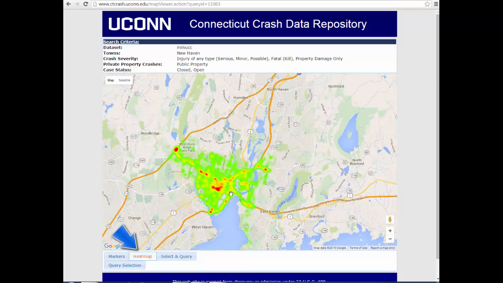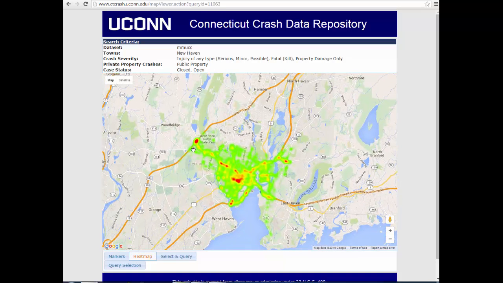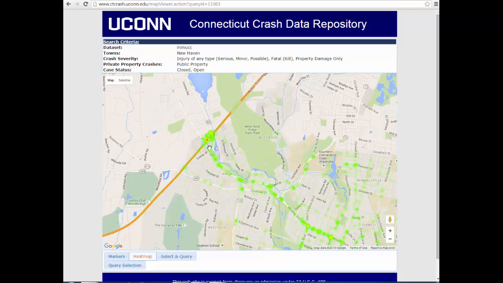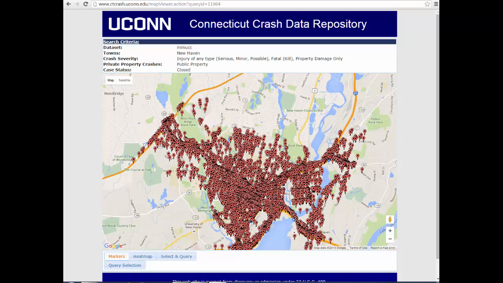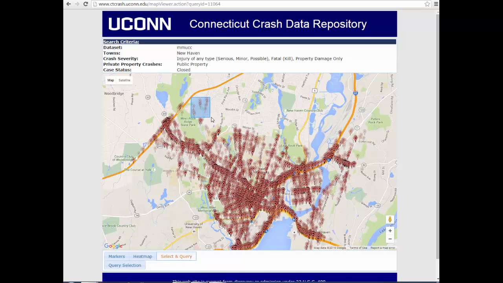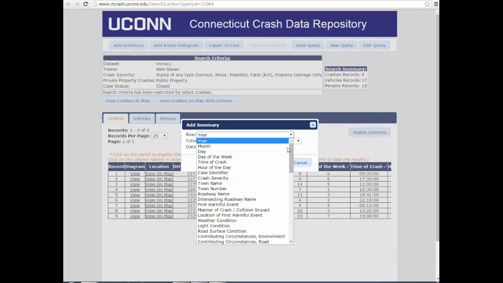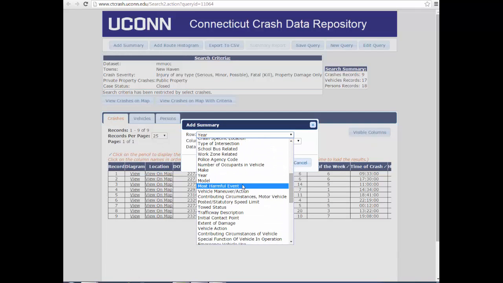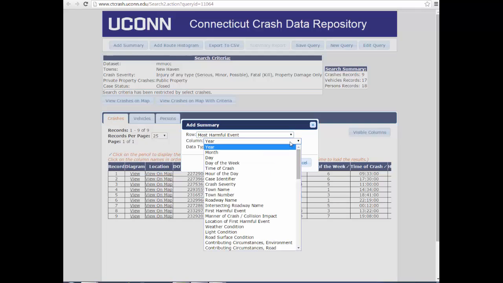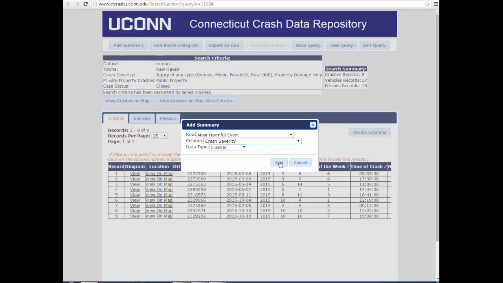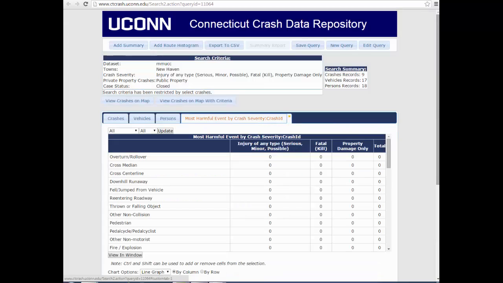You also have the ability to view your crashes on a heat map with higher density crash areas colored in red. Next to the markers and heat map buttons is a button labeled Select and Query. With this button selected, click and drag over a cluster of crashes on the map. Then hit the Query Selection button to run a new query of those selected crashes. This will return you to your query results screen and allow you to conduct further analysis of those crashes.